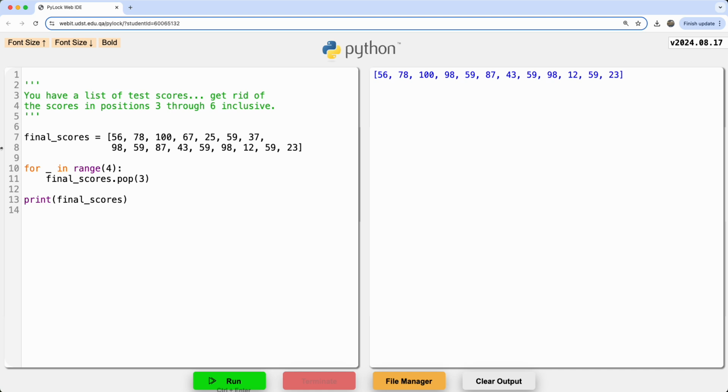Like, for example, instead of final scores, I could use that. Of course, it's not going to be very easy to read. It's much easier when you look at that, but hey, it is possible. And you know, this will work fine. Okay, there you go. There's one solution.